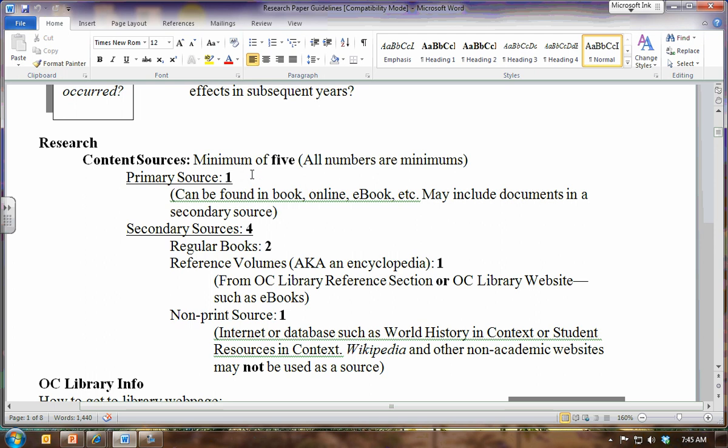So what we're trying to find is one primary source. We know a primary source is something that was written at the time in history. You can find that in a book, online, an ebook. It can obviously be in a secondary source as well, so it's not always a primary source sitting on its own. Now you need 4 types of secondary sources.